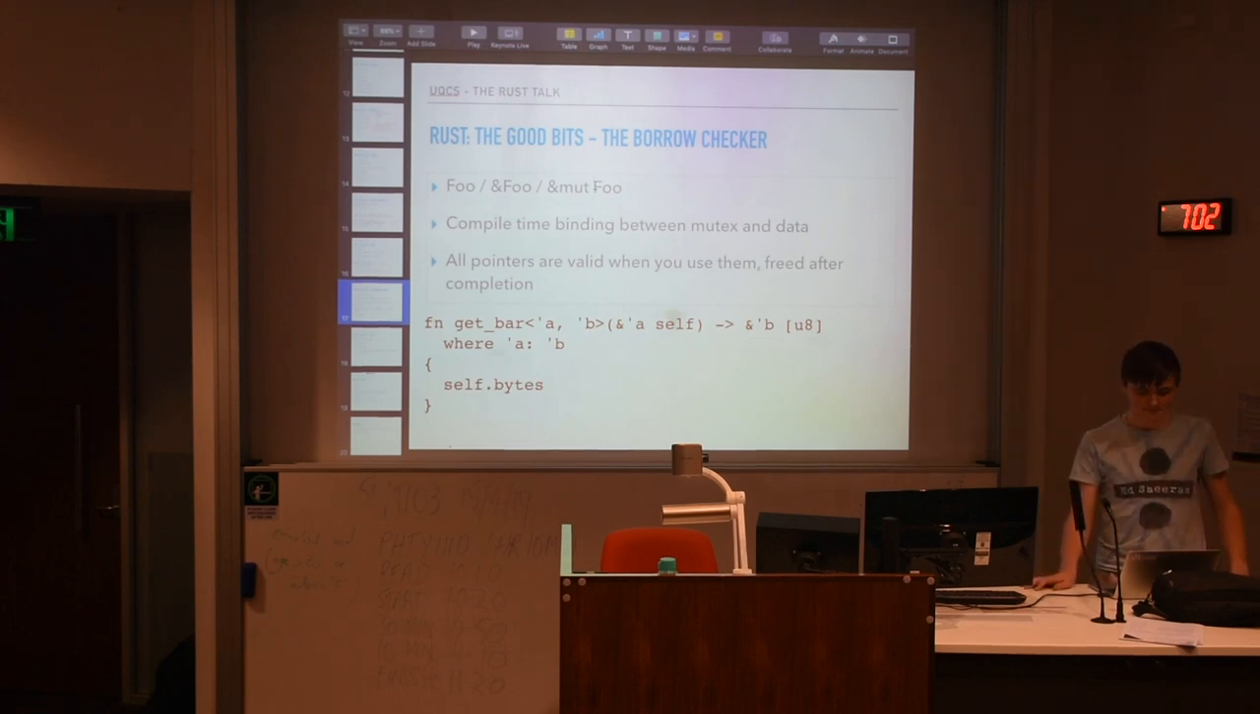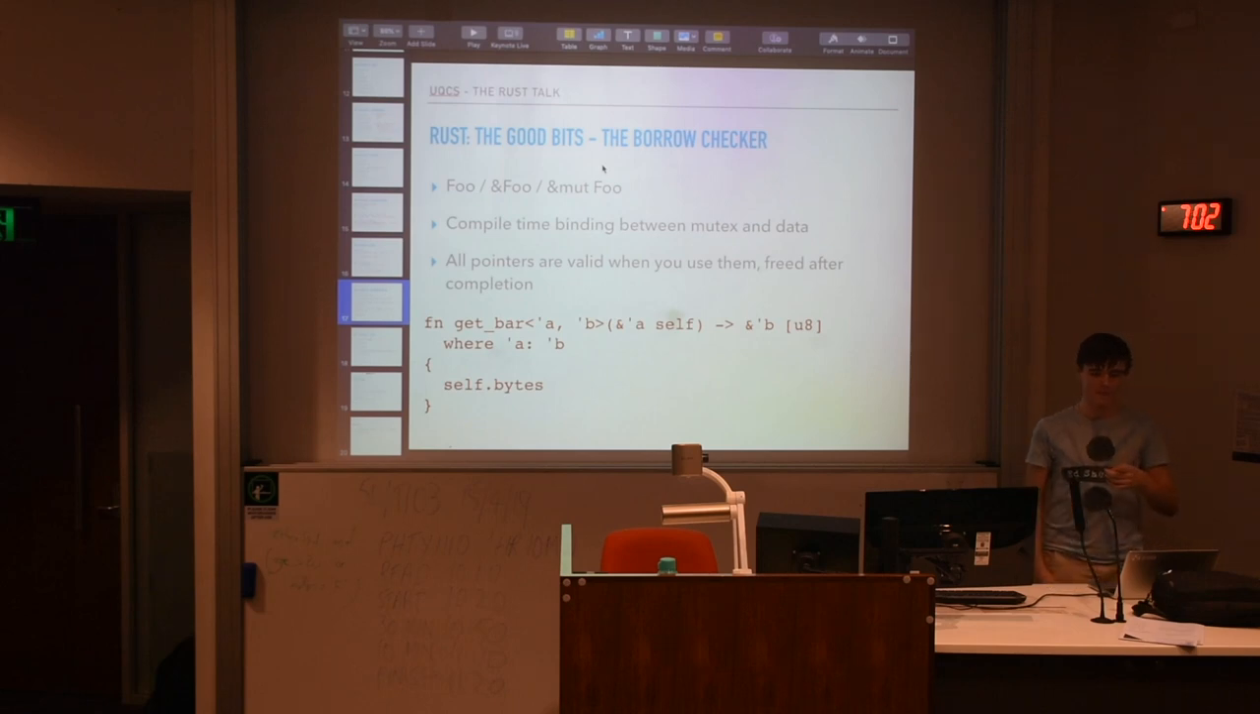Is the middle one, the constant reference, is that transitive? Yes. So, yeah. You can turn a reference into another reference. You can turn either of them into a constant reference or the mutable reference into another mutable reference.